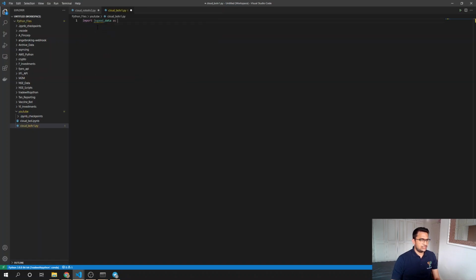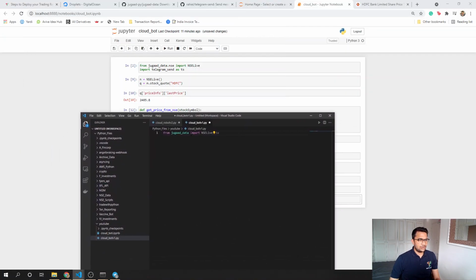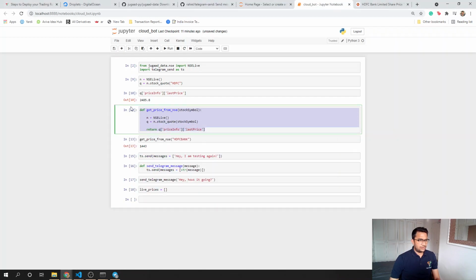From jugaad_data import NSELive. That was the correct one, right? jugaad_data.nse import NSELive, and import telegram_send as ts. Okay, and then let's copy paste these two functions there.